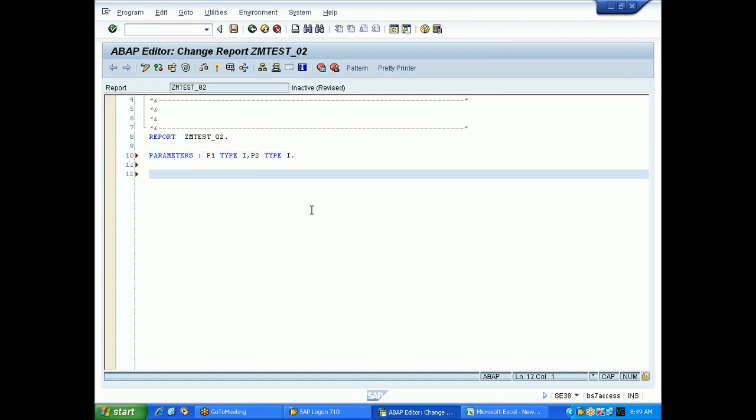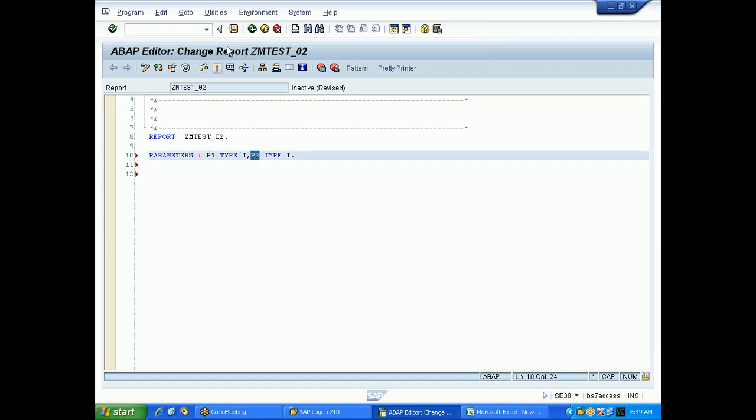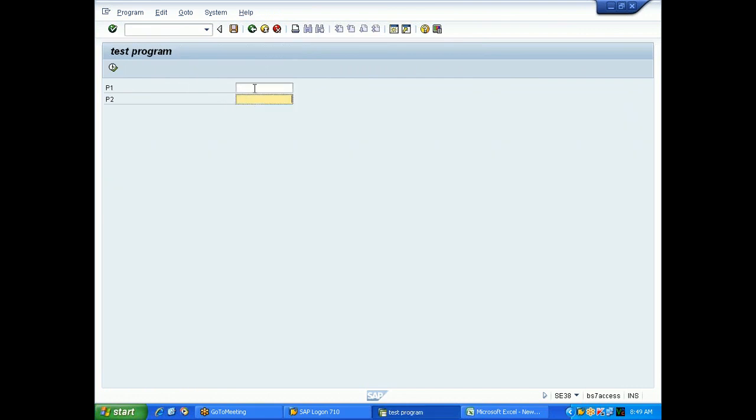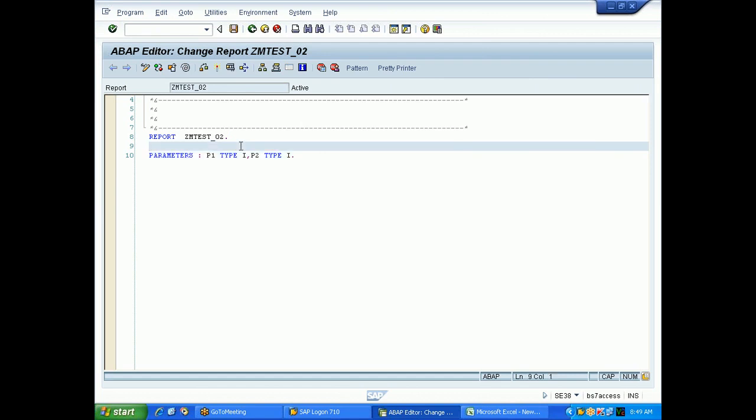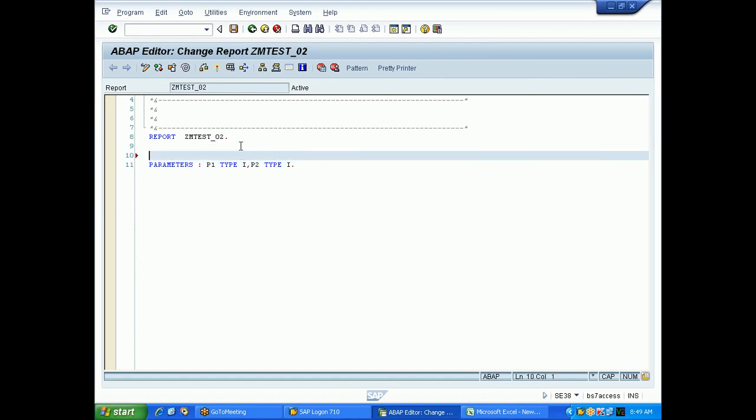After that, I want to add two parameters. P1 you will give some value, P2 also you will give some value, right? I will save it, check it, and activate. In the output screen you will get two boxes. Now I want to add P1 plus P2. After summing I need to put it somewhere, right? So for that I will declare a variable. A variable will be declared with the keyword data. Data P3 type I.